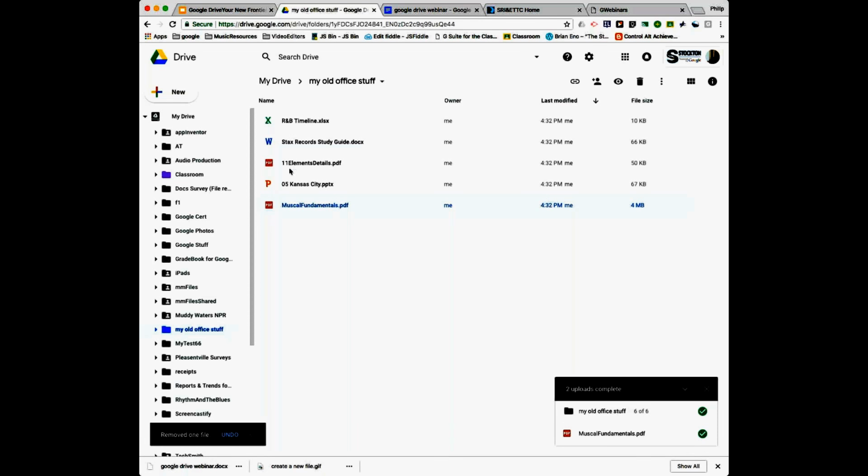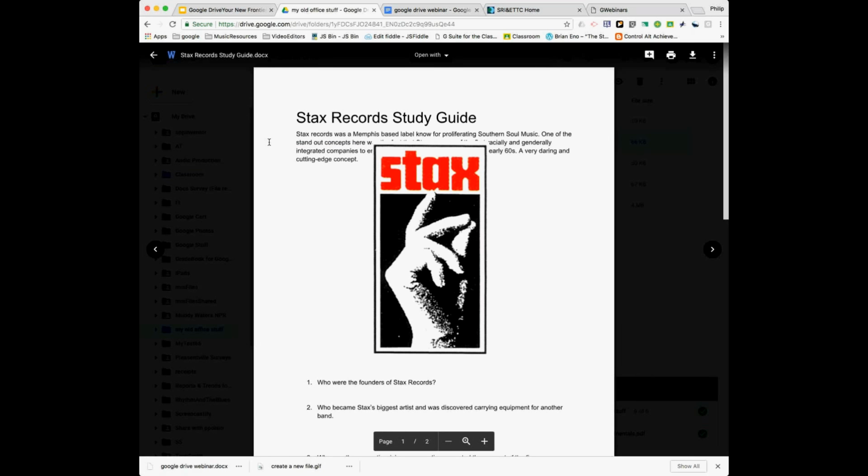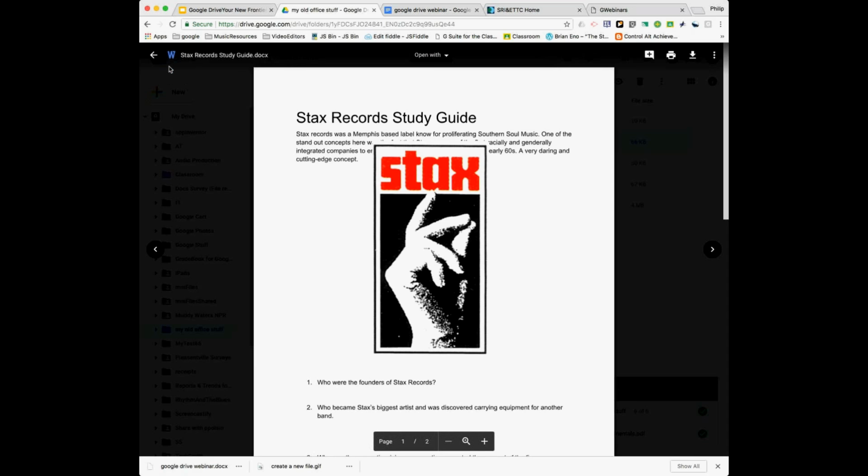Okay. So now let's look at these files and how they behave. These are not native to Google Drive. These are Word documents. Or they're not all Word documents, but the one I'm going to open is a Word document. Now this one here, the Stax Records Guide, I'm going to open this up and I want to show you what it looks like. What I'm looking at is this in preview mode, okay? And preview means I can read it, but I can't do anything to it, okay? But at the top of that, you'll see this little icon that says open with.